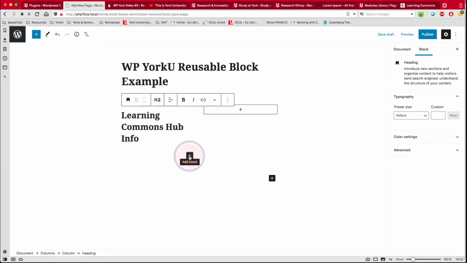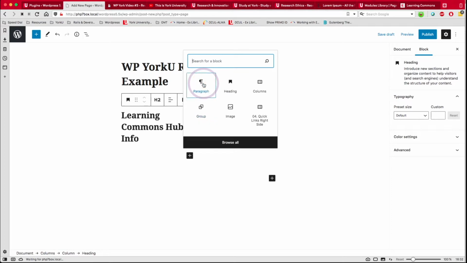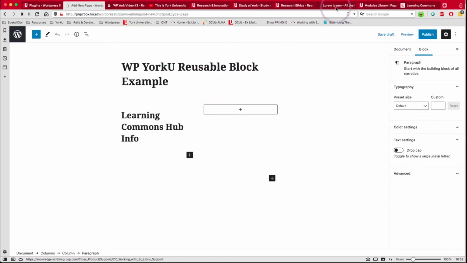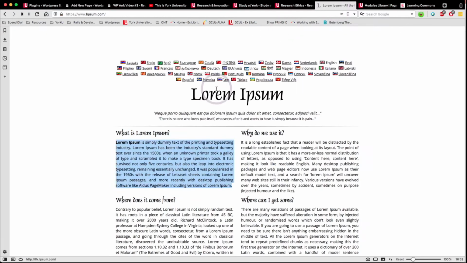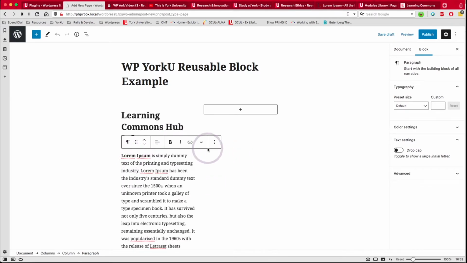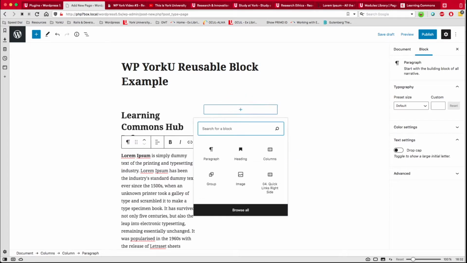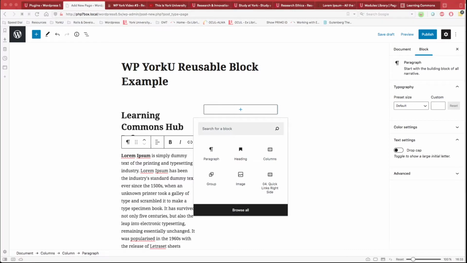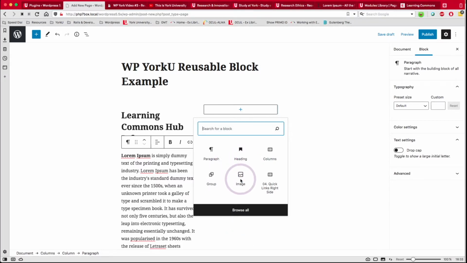I want some text, so let's go ahead. I'm just going to go here to some text, Command C or Control C, and Command V or Control V. And over here, I want an image. So here's an image. It works. There we go.